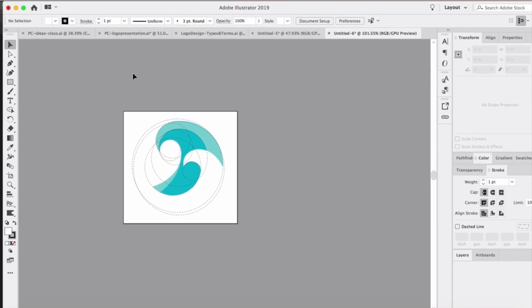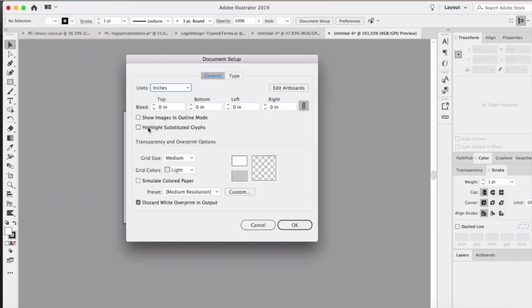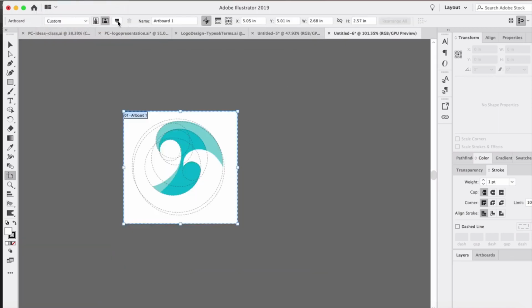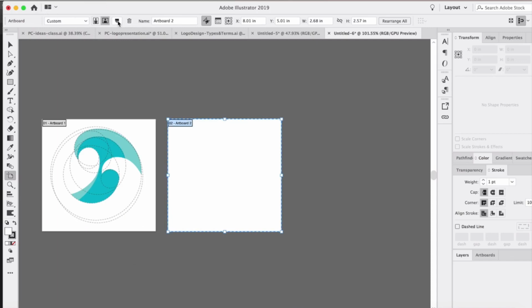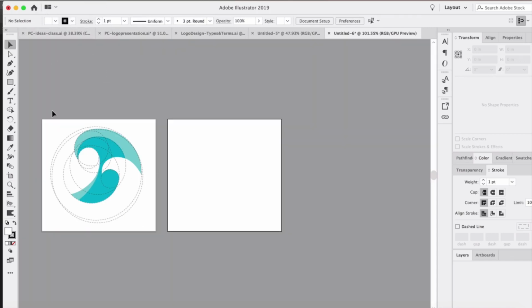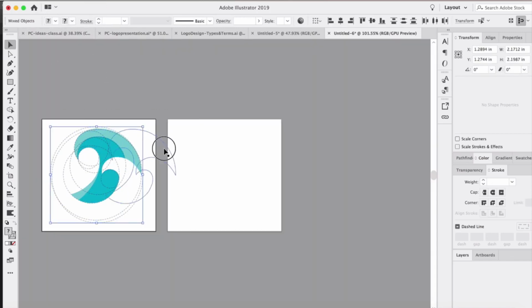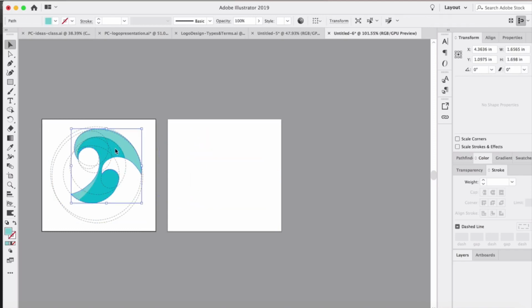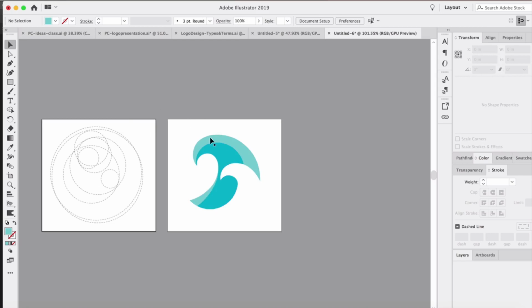So I'm here in Adobe Illustrator. I just created a new artboard. What I'm going to do is double that artboard. So I'm just going to go to Edit Artboards, up here to Add a New Artboard. So I just added a new artboard of the same size. And I'm just going to bring this right on over. Make sure I have both of them selected.